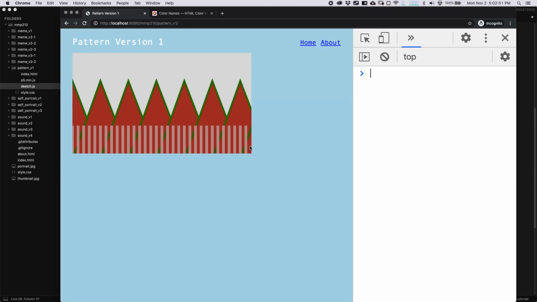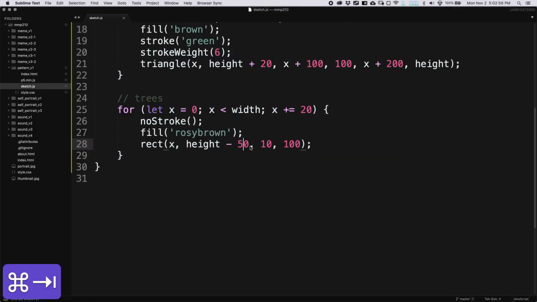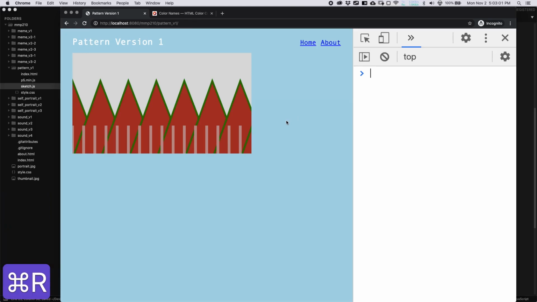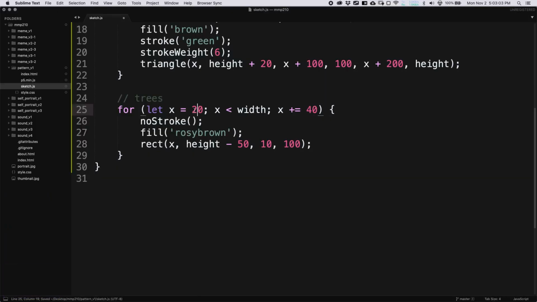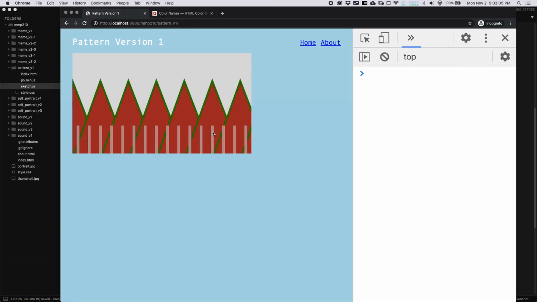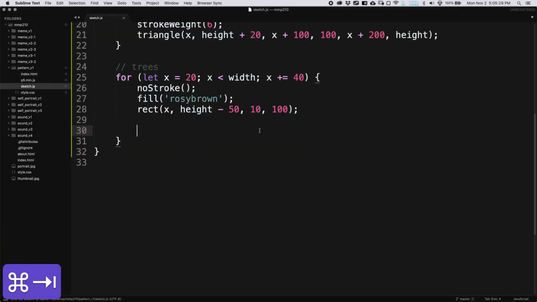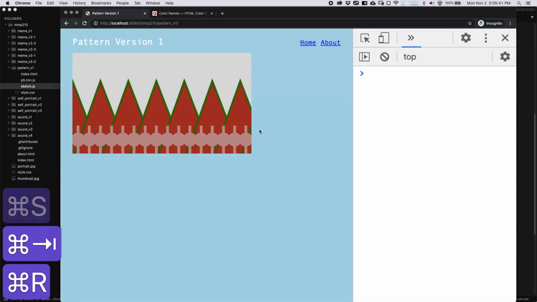And then we could do different things for the tree leaves. We could do triangles. We could do circles. I'm going to increase this a bit. And let's start it a little bit inside. Okay. And so then whatever you want to do for our tree leaves. And so then just to keep things simple, I'm just going to put a little ellipse at the top of the tree. So I'll use x, height minus 50 again. And then let's just try 50 for the size.